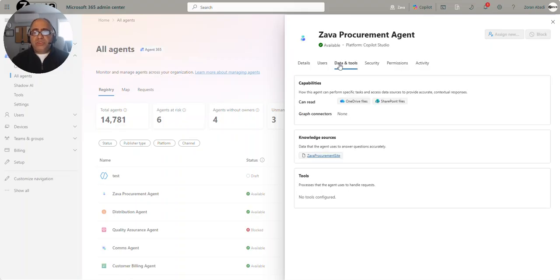When we go into data and tools, here we can see the capabilities of the agent. This is how this agent can perform specific tasks and access data sources to provide accurate contextual responses. So we see that this agent can read OneDrive files, and it can also read SharePoint files. It can only read. That's a good thing. So this agent does not have permission to modify files, which is a good thing.